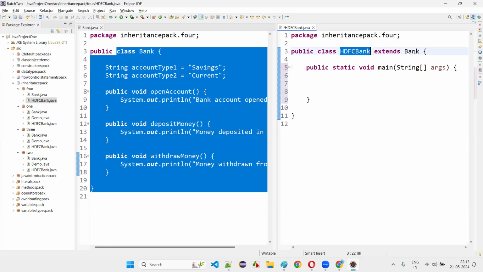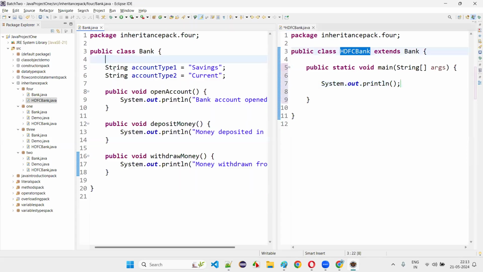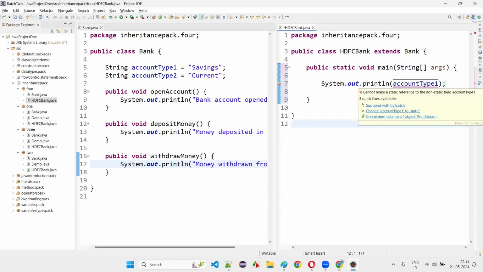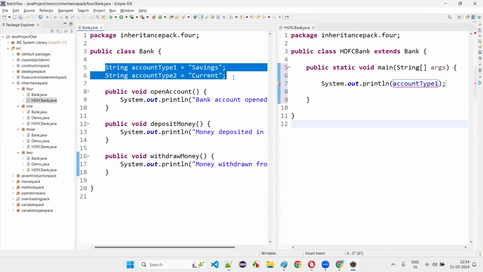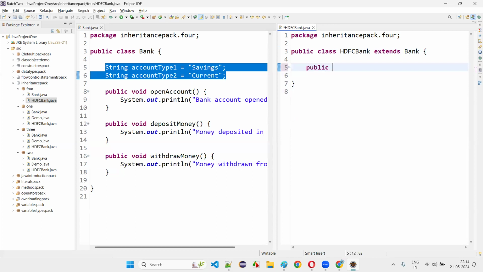Here HDFC bank is the child class of the bank class, and if I want to access the inherited properties of the bank class directly in the child class, I don't have to create an object, guys. Account type 1. Is there any error coming? Yes, an error will come because these particular variables are not static. Static methods can only access static stuff. That's the problem. So I'll create a normal method otherwise.